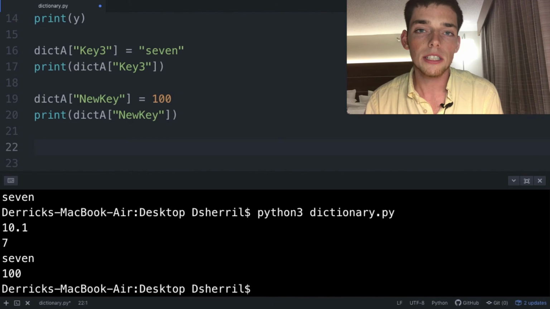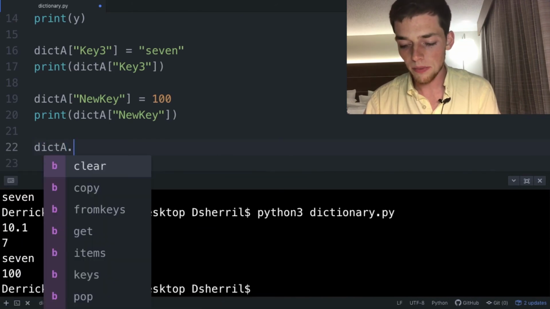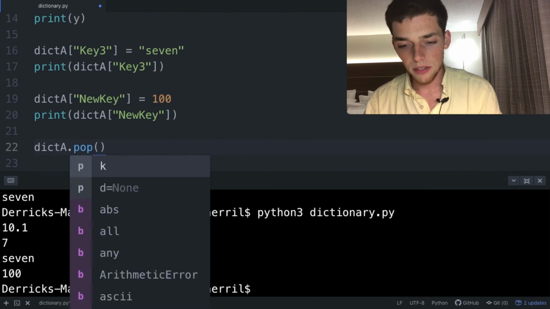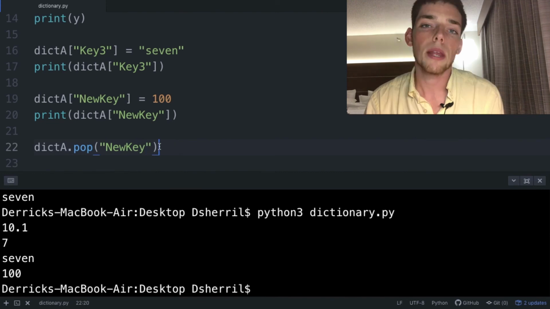Now that we know how to add a new key value pair, let's see how we can remove one. We can remove a key value pair by typing in the dictionary that we want to remove it from, and then the function pop. Then we'll pass in the key that we want to remove, so new key, and that will remove it from our dictionary. But let's check and make sure.